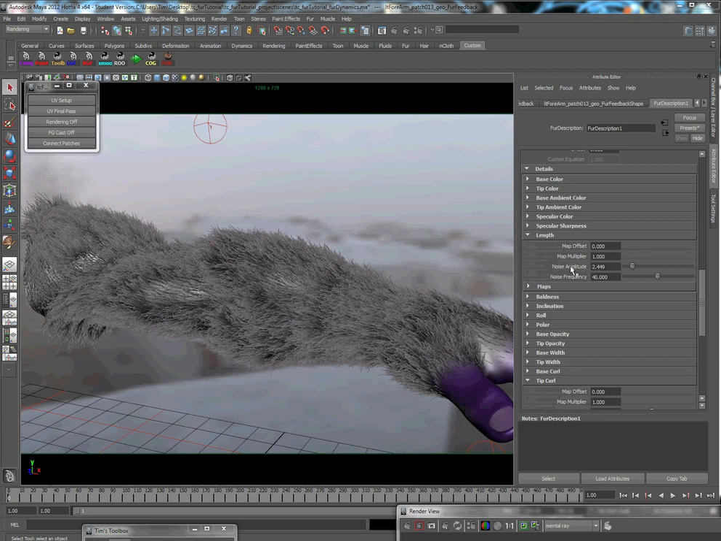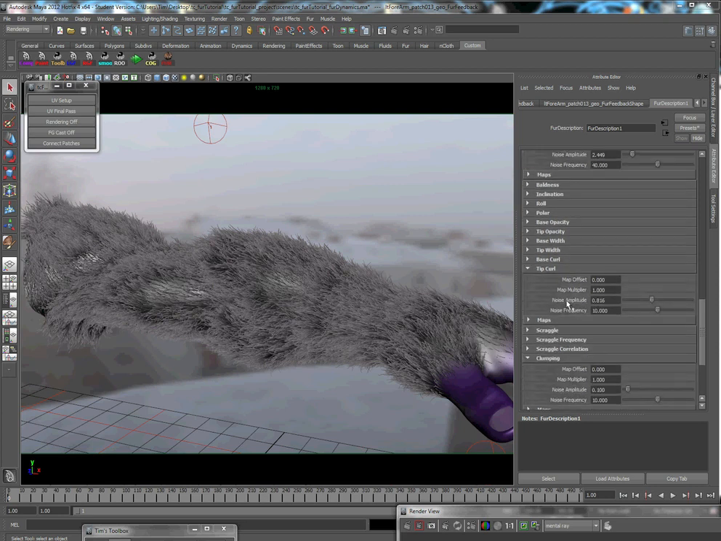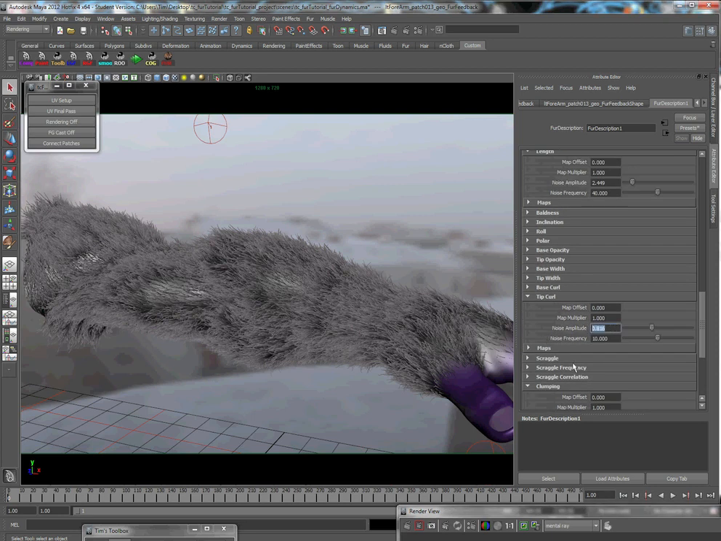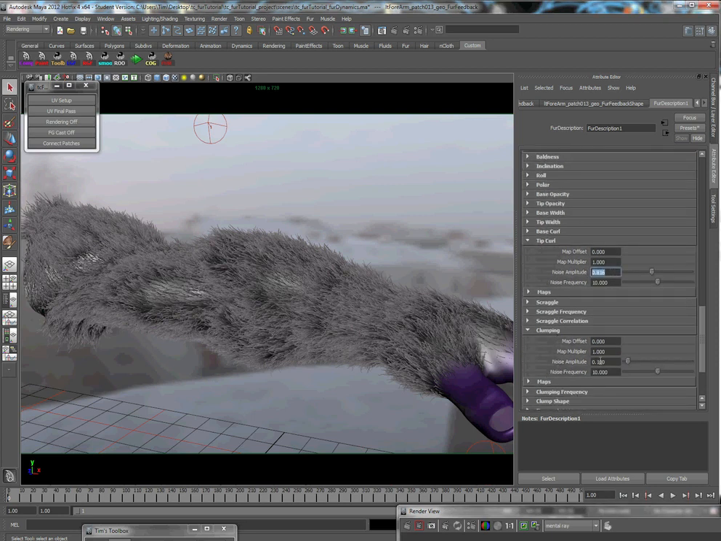I also added in quite a bit of noise amplitude and frequency on the length, as well as tip curl. That's the main. I didn't actually add any tip curl up here. I added it here, as well as a little bit of noise on the clumping there as well.